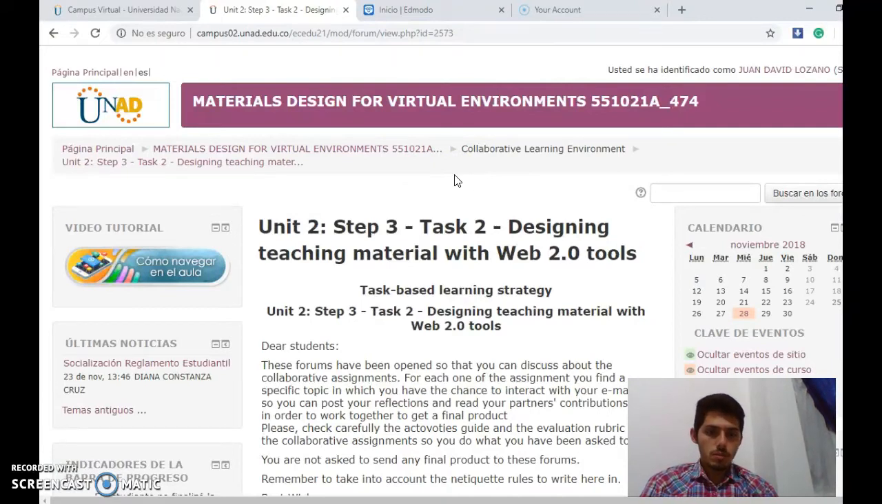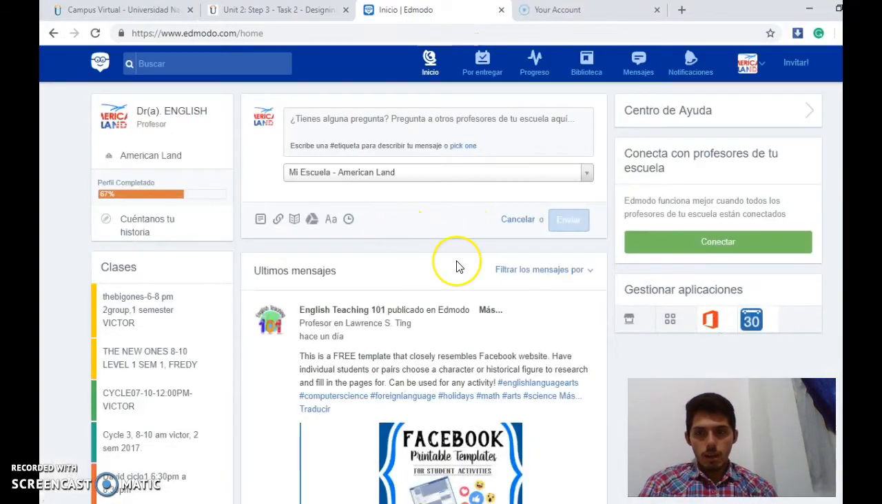This is unit number 2, step number 3, and this is the new designing teaching material with Web 2.0. The tool that I have chosen is Edmodo. I think it's very useful to take this into account when we start to use different kinds of tools in this new world, where everything is technology.